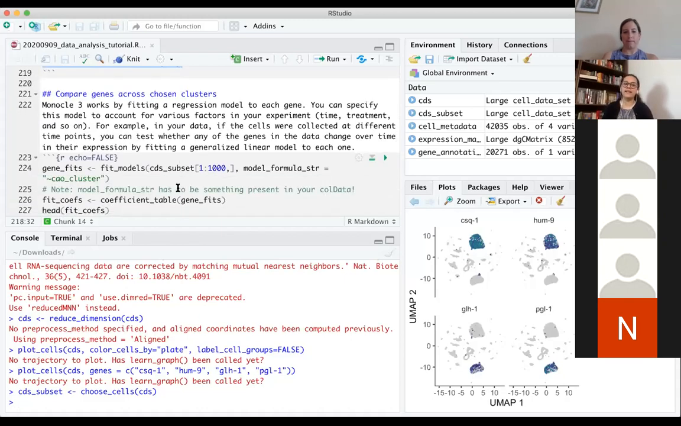So the next step is to use the fit models function to calculate the differential expression of genes across these clusters. The model formula string is the variable that you can use in your regression analysis to check for differential expression across different parameters in your column data. One thing to note is the model formula string should always be in your column data. It can either be clusters or anything in your column data. So if it's not present in your column data, it's not going to work.